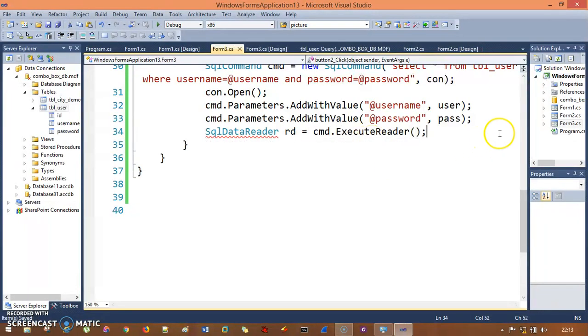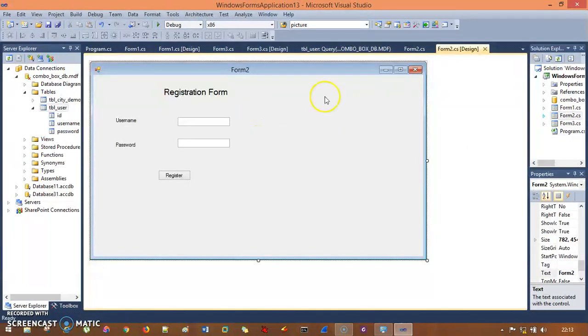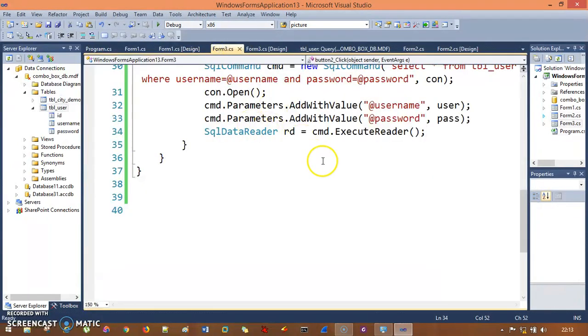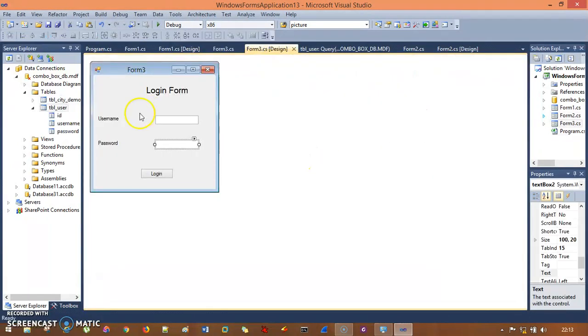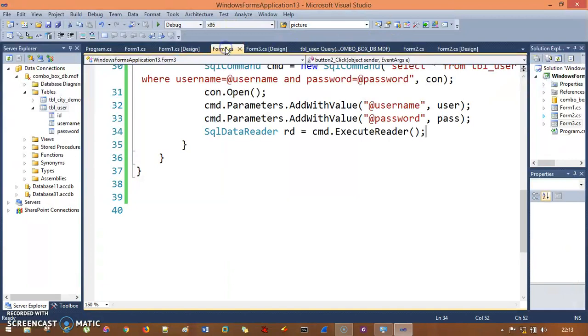Now, by the way, in this form 2, where I had created the login form, instead of here, I had created another page, that is form 3, where I have created this login form. You can see, that's exactly the same thing. I just, to clear the confusion, created one new form.